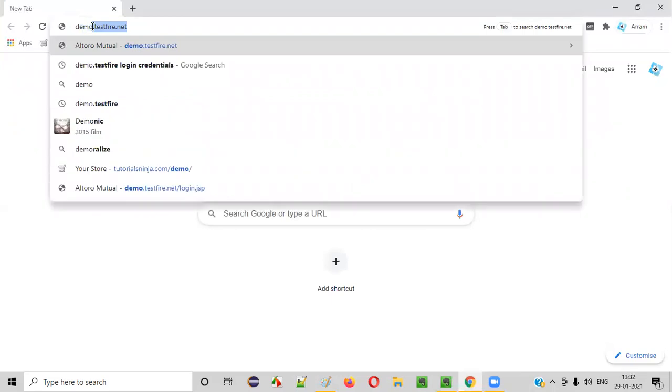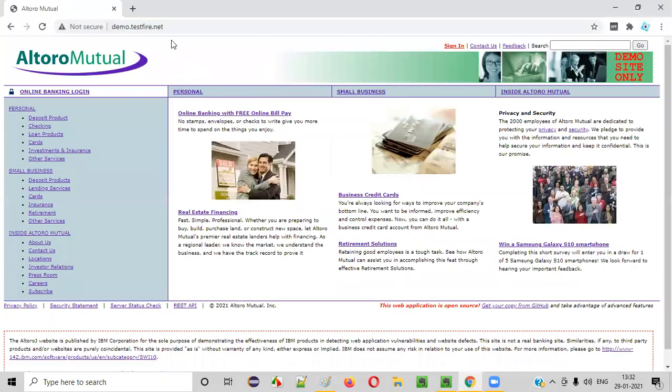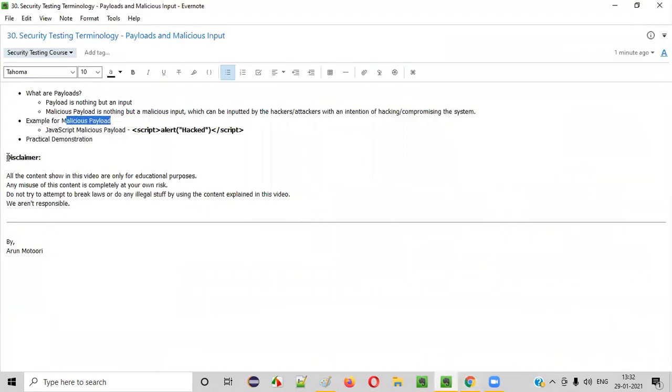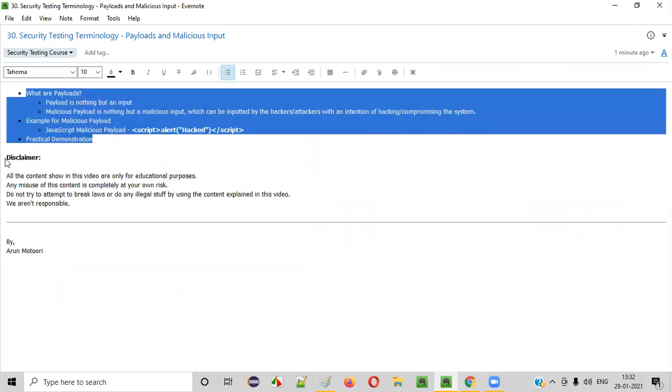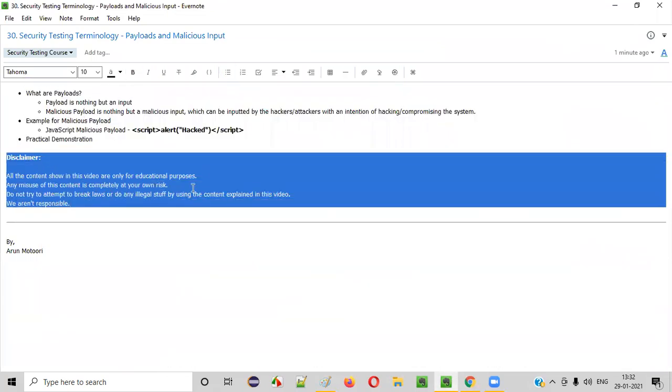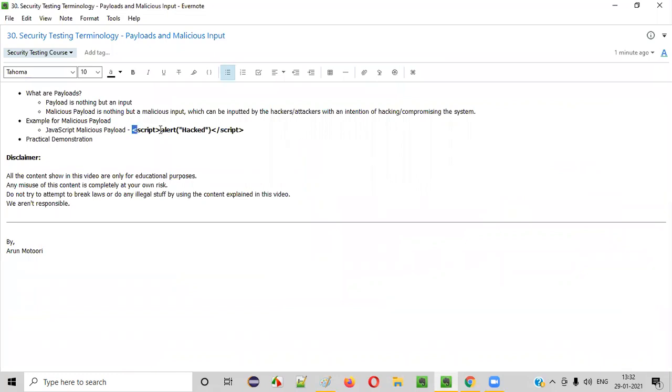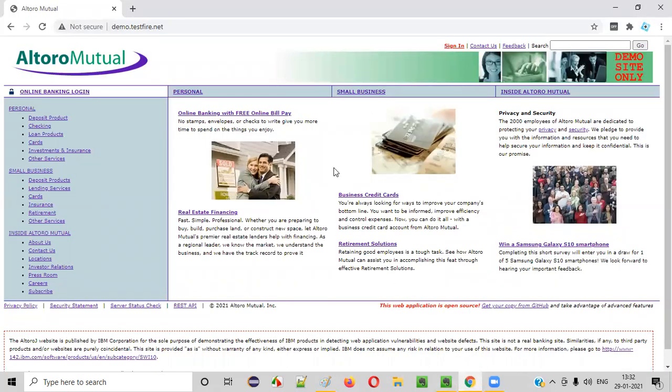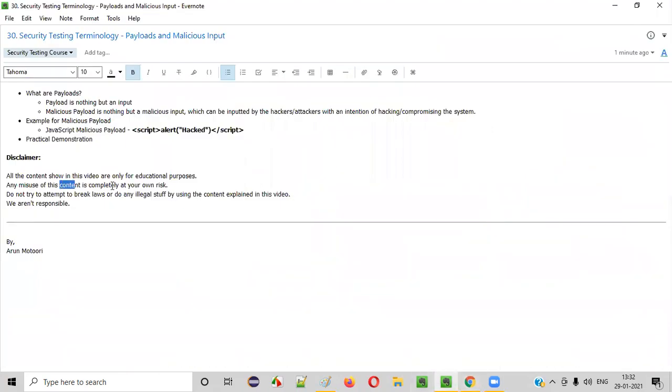Open any browser and browse demo.testfire.net. It's a demo application, guys, on which you can perform security testing. As you can see, I put a disclaimer saying that whatever I'm explaining is only for education purposes. If you try all this on applications other than the ones I am explaining in these sessions, you will be at risk. You may have to face legal consequences and may even end up in jail.